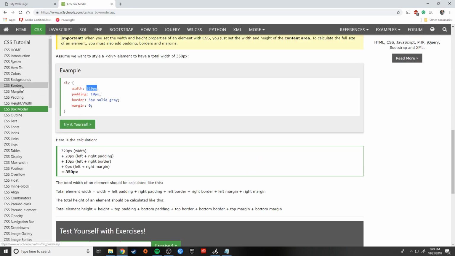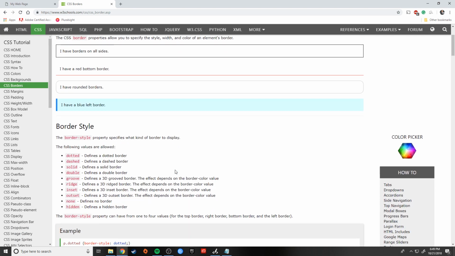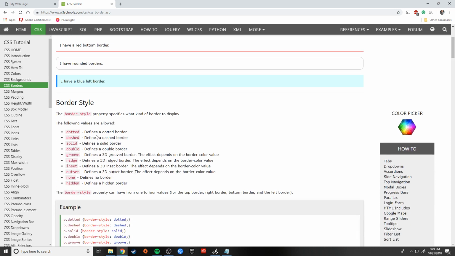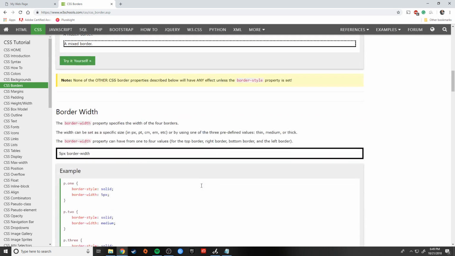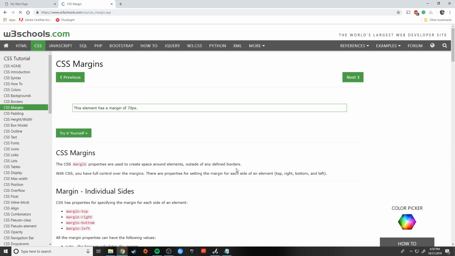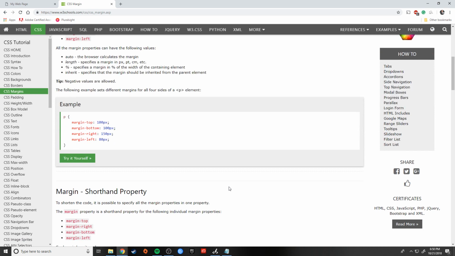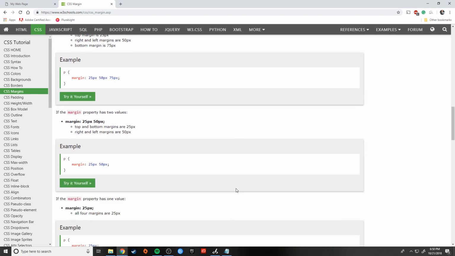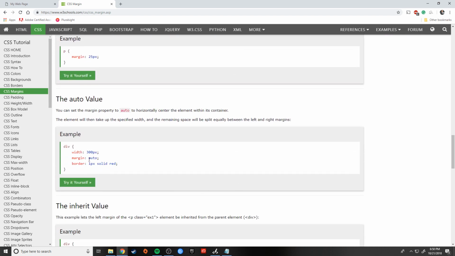Let's look at borders. Borders can have all kinds of different styles applied to them. We can have a solid border. We can just have a red bottom border, rounded borders, and all that information is here in the borders page on CSS, on W3 Schools. We can look at margins as well. Margins, we can set specifically for the top, bottom, left, or right of our content. We can also use that margin auto attribute that I just used, which will automatically horizontally center our content on the screen.